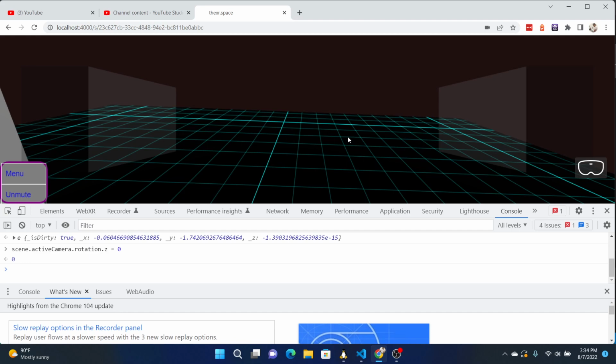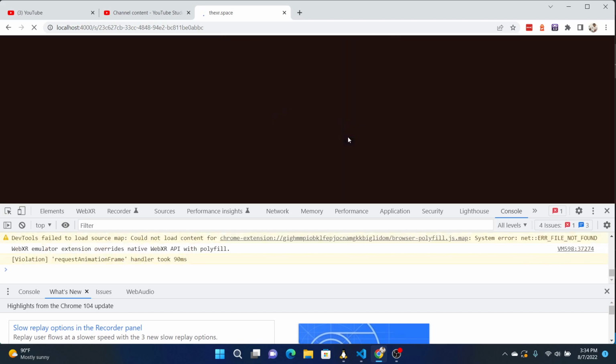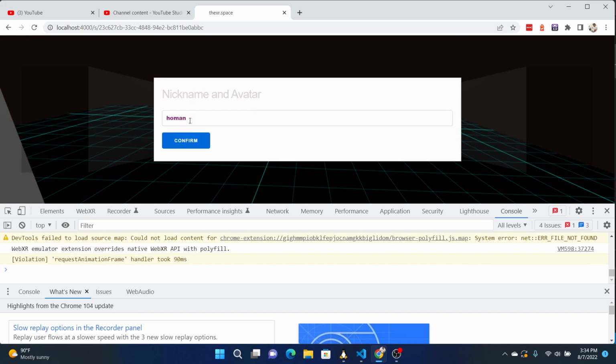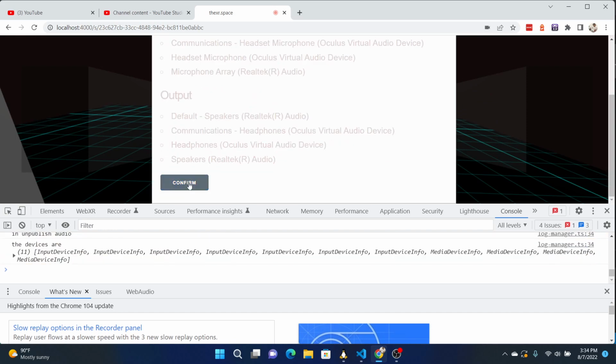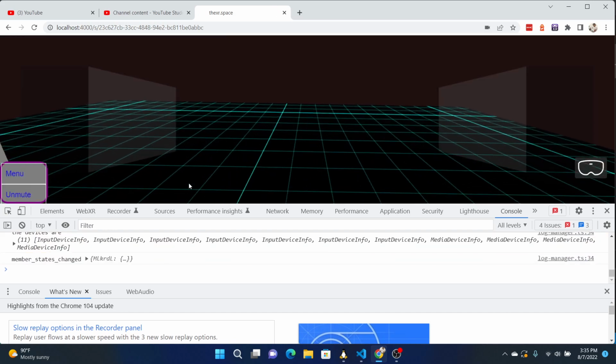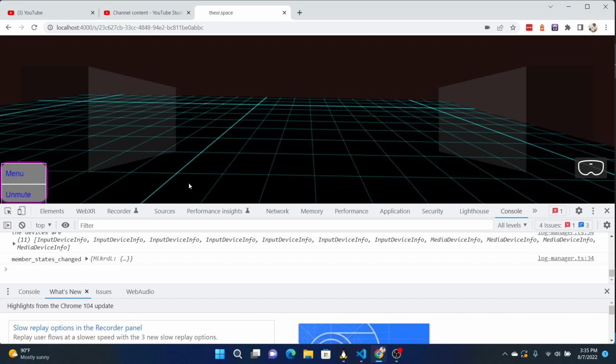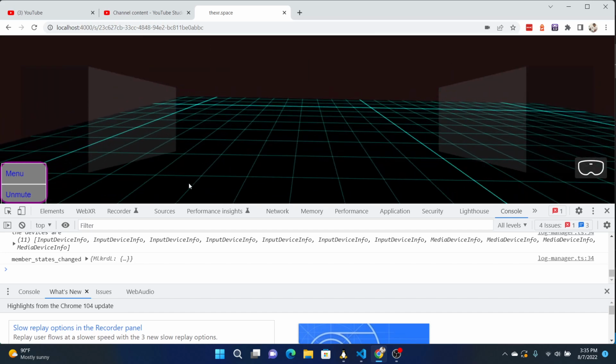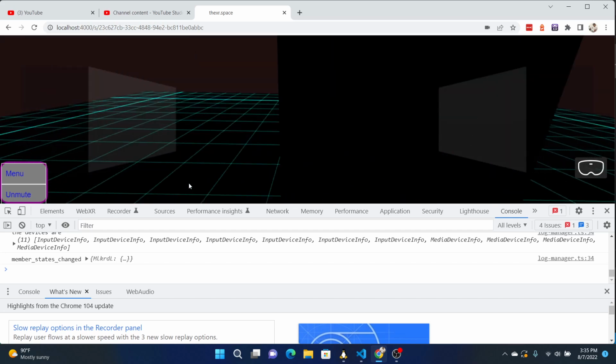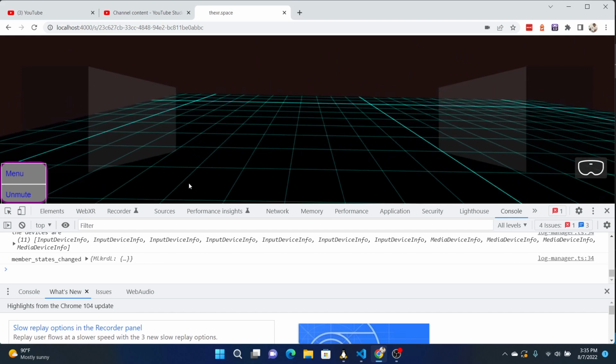Anyway, we seem to have messed up all our grid. Refresh. I'm not sure if a refresh will actually fix this. Yeah, it didn't fix it. Yeah, this rotation is messed up. Up, down, left, right, up, down.